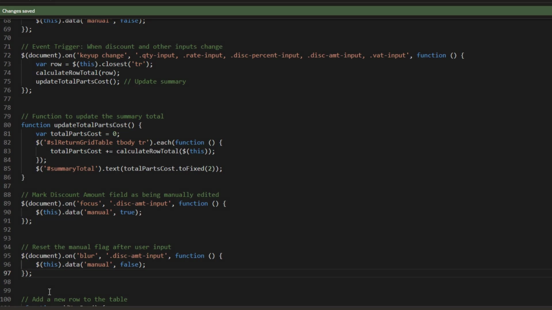This code resets the manual flag for the discount amount, .discamt input field, when the user moves out, loses focus, from the input field. $this.data manual false removes the manual entry flag. This ensures that future discount calculations can be automatically updated if needed.